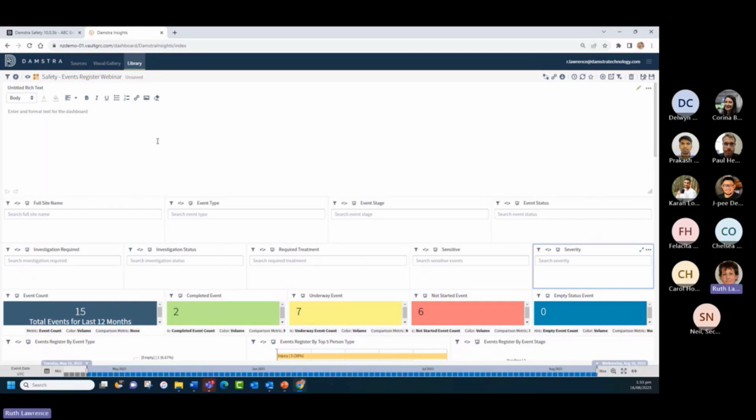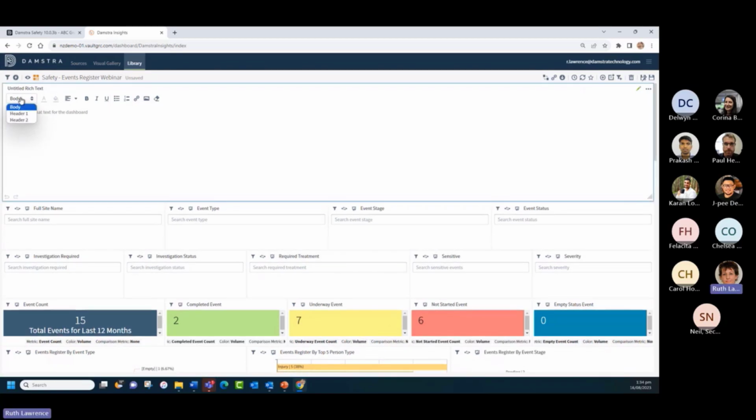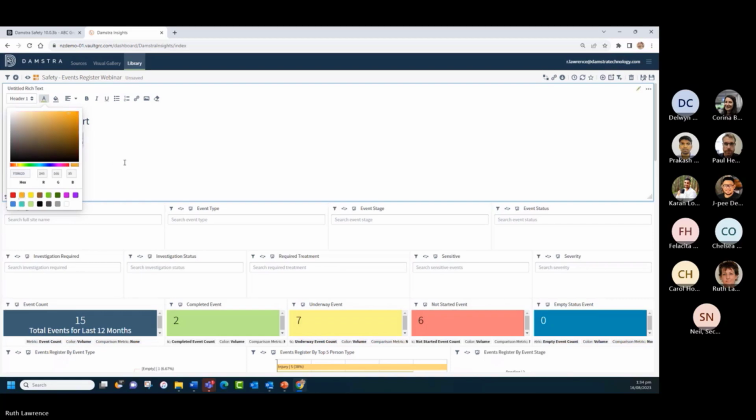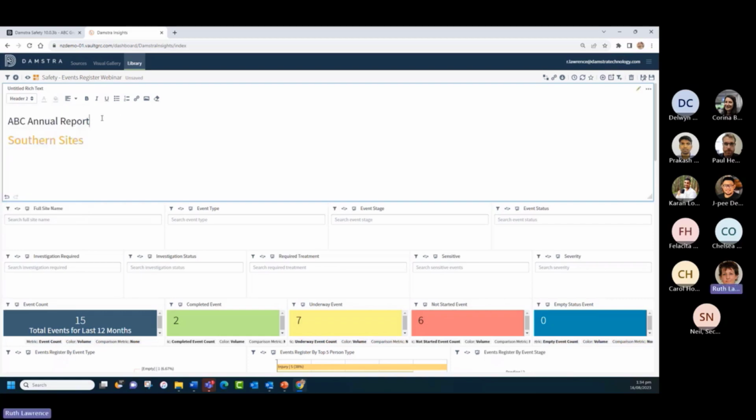And here, this could be the title of your report or who it's for. So you've got body text, header 2 and header 1. If I make header 2, and I'll call it ABC Annual Report, and I'll make a header 1, so with that Southern Sites, I could also choose my font color. I could bold this one.